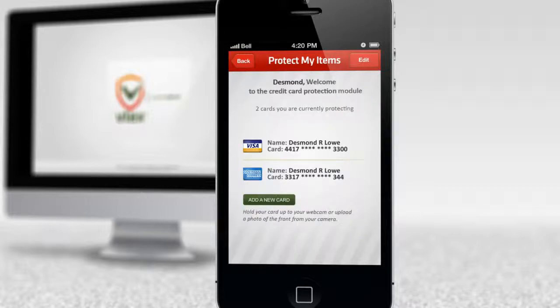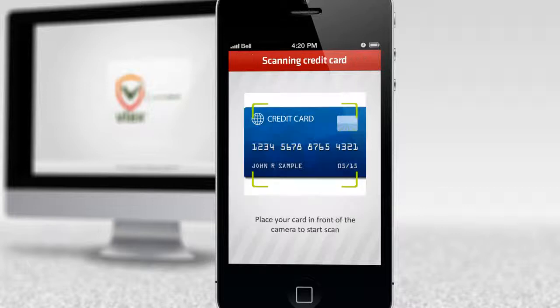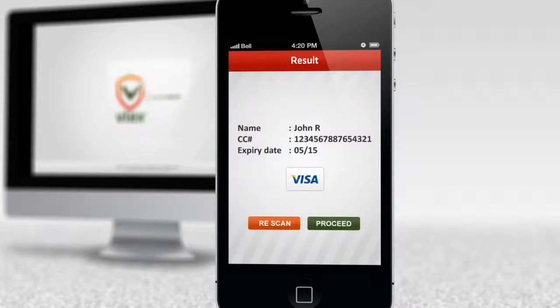The end user views a clean interface showing existing items under protection, in this case, credit cards. Adding a new card is very simple. Hold the card in front of the camera and allow the software to do the rest. The system will recognize the card and add it to the protection database.